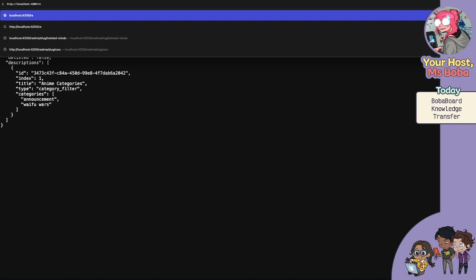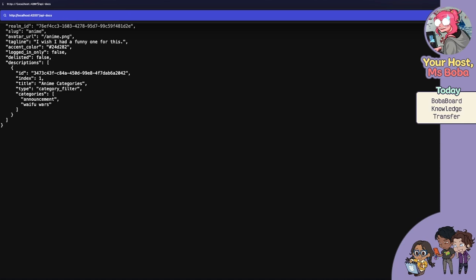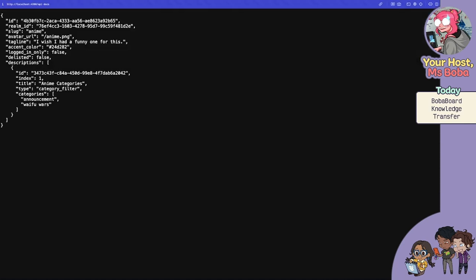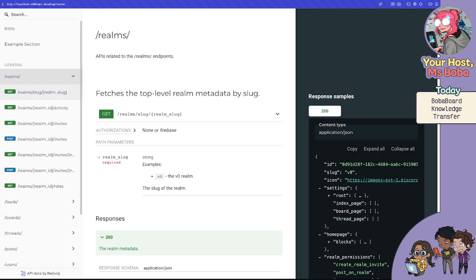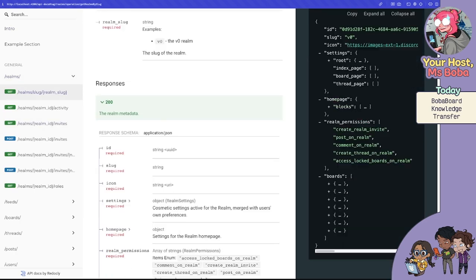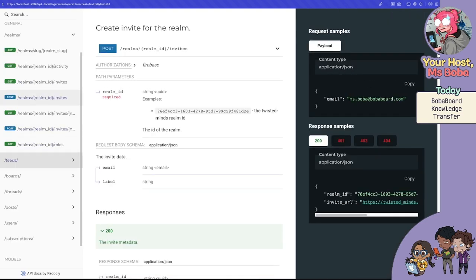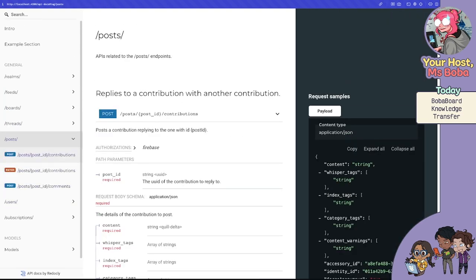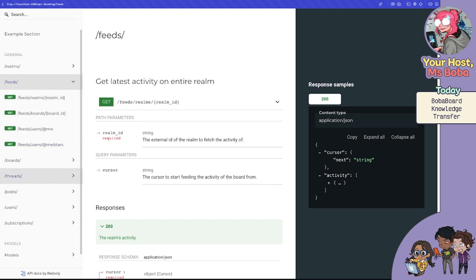I guess you can do, oh, here, API docs. So you should be able to get it. Let's see if we are lucky and if this is still working. Okay, yes. So you can go here in our API docs and literally see everything that is possible to do in a Realm. Look at the boards, look at the feeds, look at the users and all that type of thing.